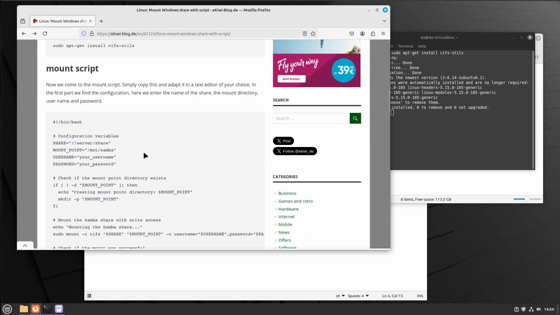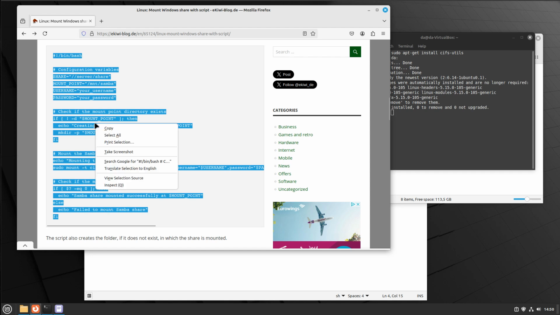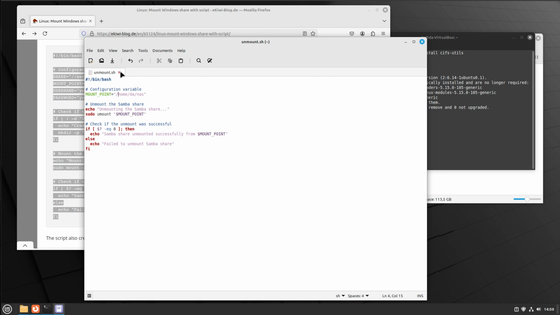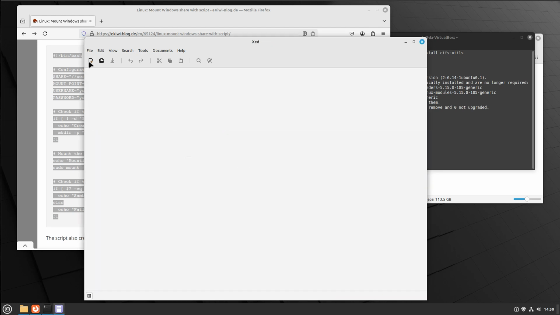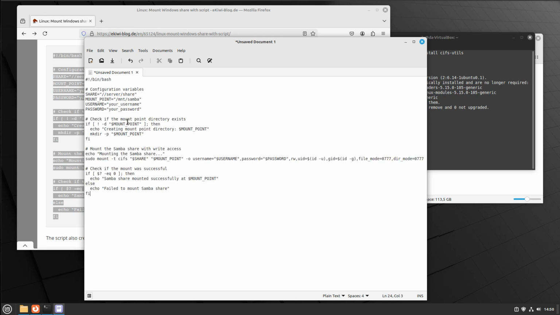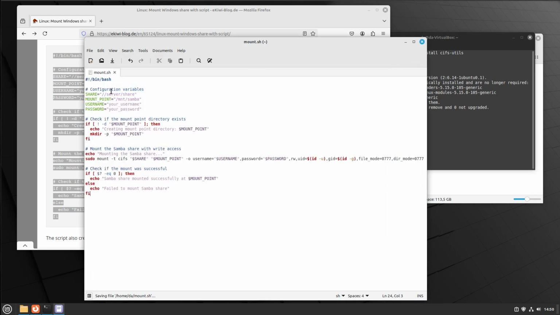Okay, now we need the mount script here, and you can just copy it here from our homepage. We will go through it in a minute. I copy it, and we will switch over here to a text editor. Let's close this file here, close without saving, and paste it in here. And let's save it in our home folder, name mount.sh. Here we go. Now we've got this wonderful syntax highlighting here.